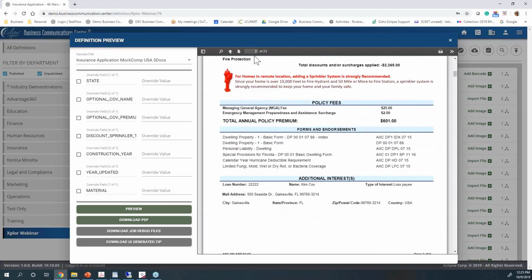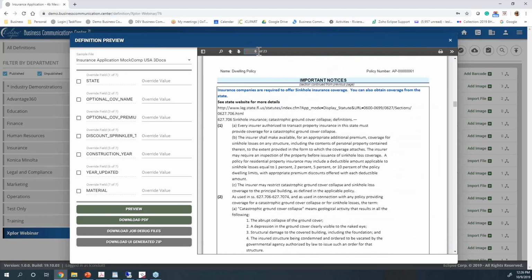Now if I jump to page 6, and we saw this in the presentation, because I am a Florida resident, as I showed you on page 1, it's automatically bringing in that state regulation that says this insurance company must offer its client sinkhole coverage because they live in the state of Florida. So this being part of the application can assure that you've shown the customer, and if they decline it, that is up to them.